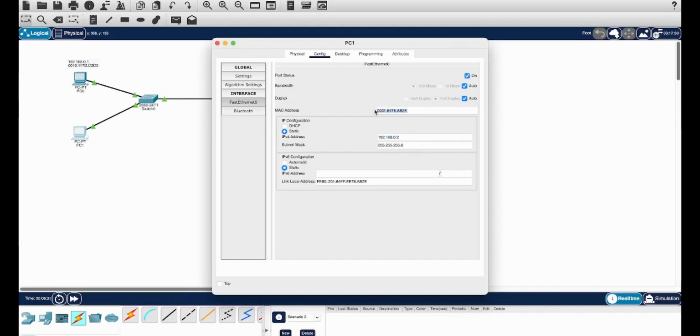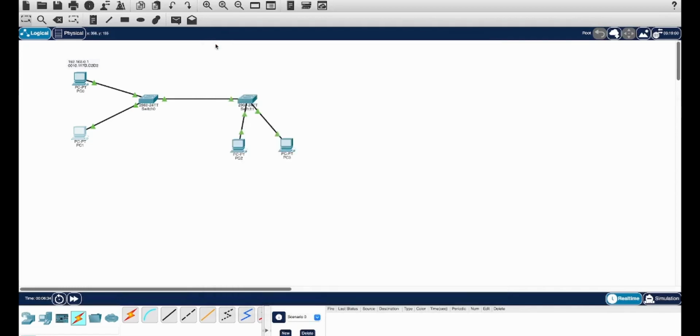Okay, let's go ahead and copy this MAC address, close this, place a note here. So this is 192.168.0.2, and the MAC address is this guy over here. Okay, so let's go ahead and click this. All right, so now we have this stuff added over here.